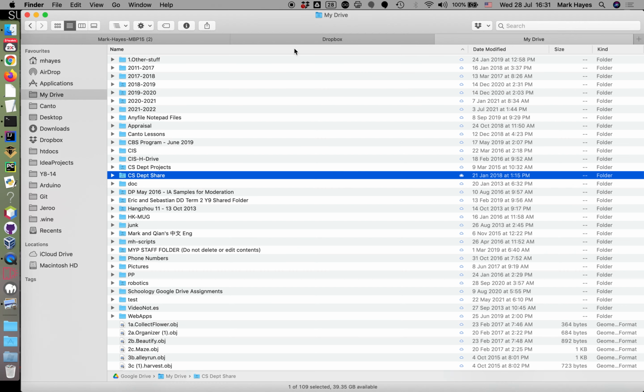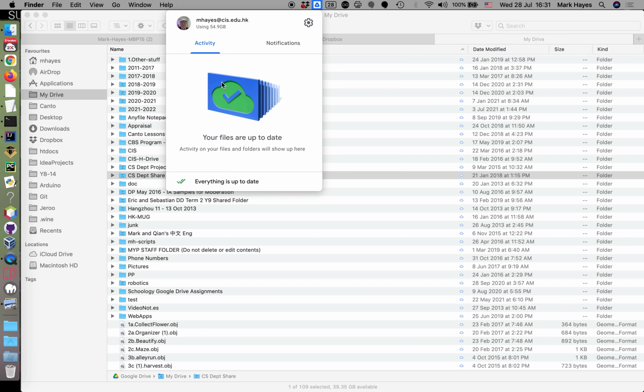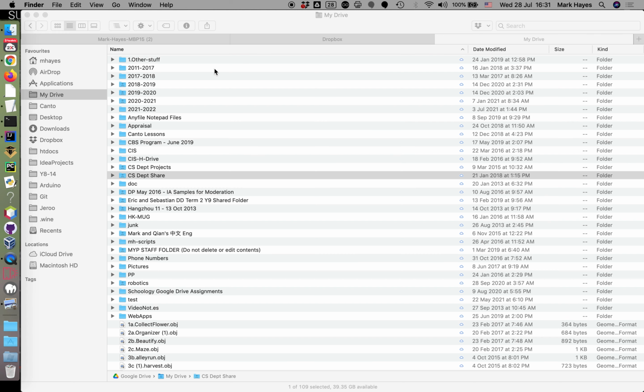So first off, maybe I should just explain why we are using the Google Drive app. Well, I've got it installed. It's running. If I click on the app, you can see it here. It's running and everything's up to date. Now, it has created my Drive. It has created a folder called My Drive, and as you saw in the instructions, I've also created a favorite to the My Drive.